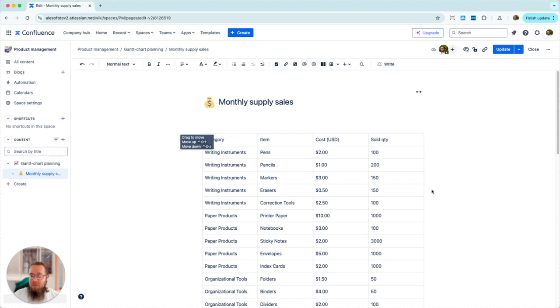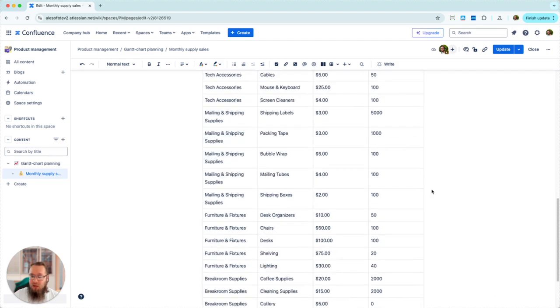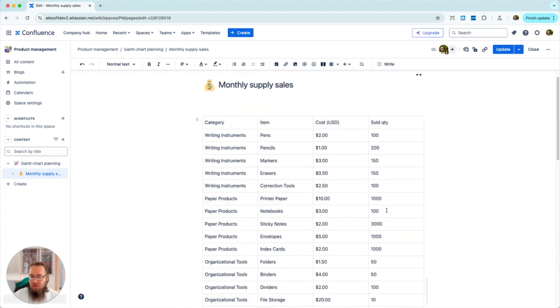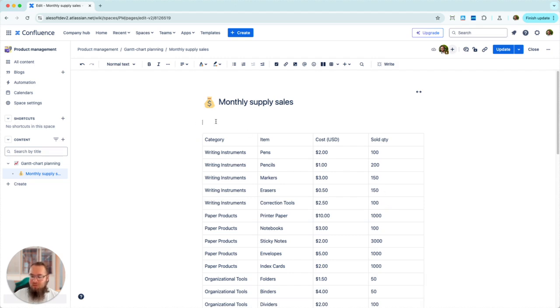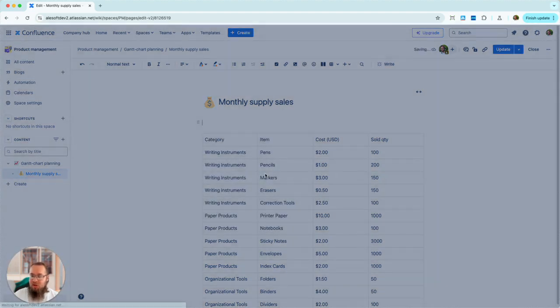Here I have a Confluence page with the report for monthly supply sales for many different elements in my company. But I cannot do much about it despite seeing the numbers, and there's no number crunching that I can do. So with Excel-like tables installed, if I press / and start typing Excel on my Confluence page, there will be two new features available. One of them is to share read-only tables in case you need to, but what I'll show you today is how to build an Excel-like table, full-fledged with all the bells and whistles.